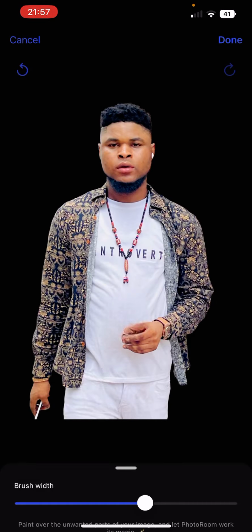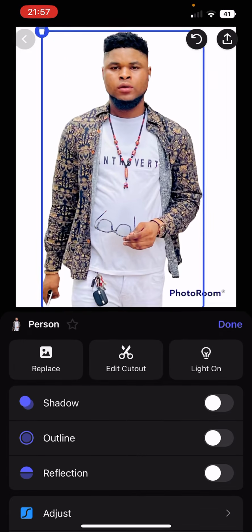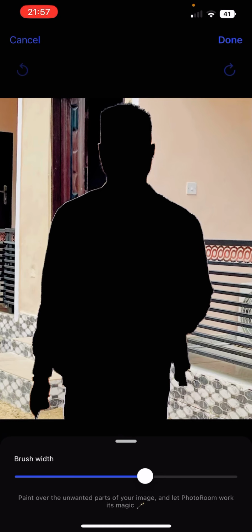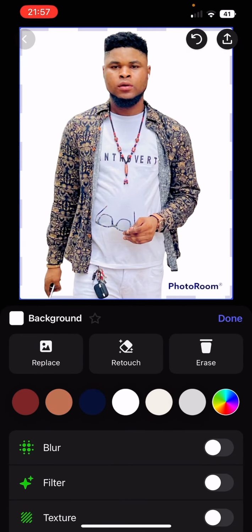So this app really, you can also change the background. Just tap on the background, then click replace. You see, if you want to edit the background on its own, okay, this is the picture, the background. You can edit the background and so many more.